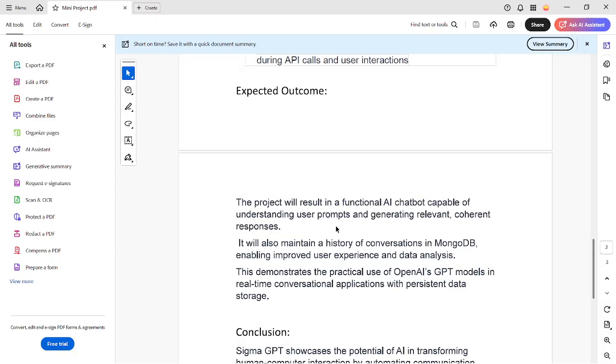Clear for everyone? If you give any queries to this chatbot, Sigma GPT, any questions related to this, then you are able to show the reply from this chatbot. Relevant, coherent responses. Clear? It will give you a relevant answer, not any other.